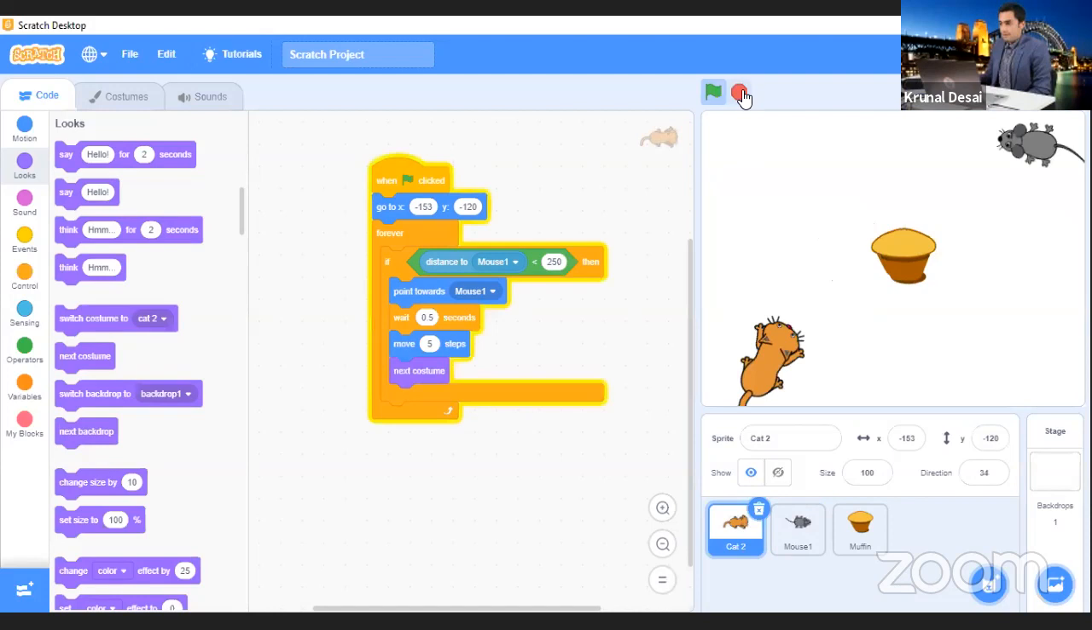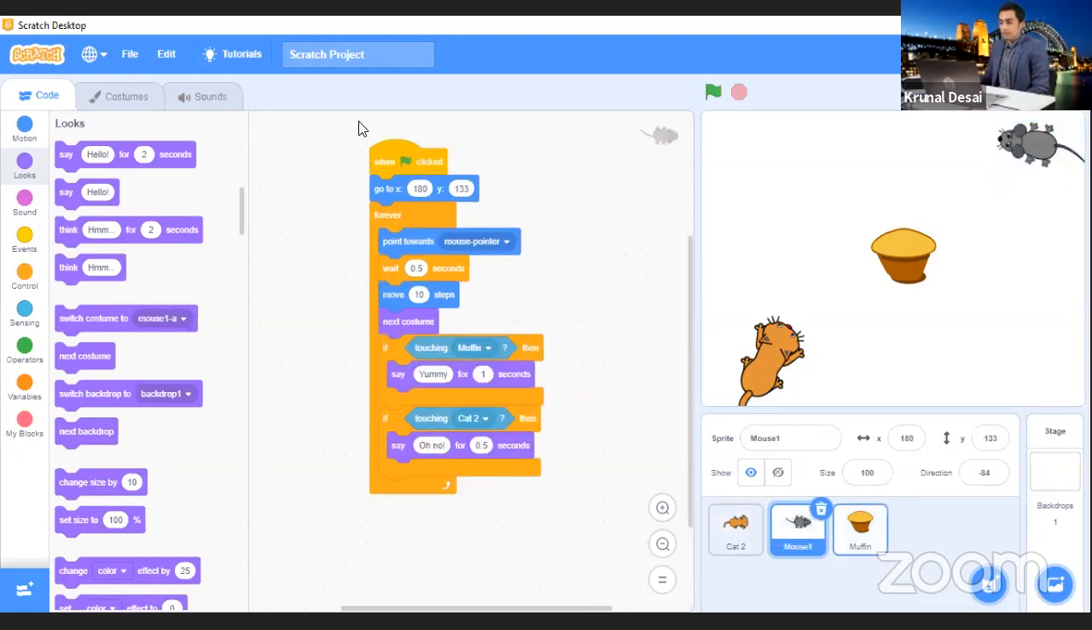Okay. I hope you guys are able to finish that program. If not, I can share it with you again. So that is how we program the cat. That is how we program the mouse. That is how we program the muffin.